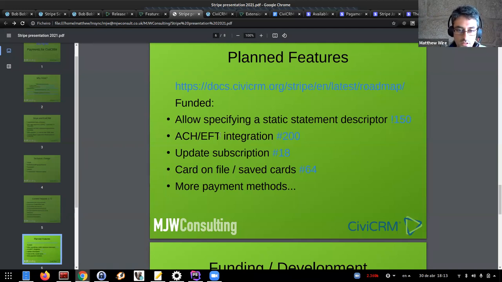ACH EFT integration is, effectively, US-based bank transfer. That's funded via a CiviCRM Make It Happen campaign, and it's just pending development work. It should be in the next 3 or 4 months, I should think. Support for updating subscriptions from within CiviCRM: if you've got a recurring subscription in Civi that's in Stripe as well, without leaving CiviCRM you're going to be able to change the amount on that and perhaps change the frequency.